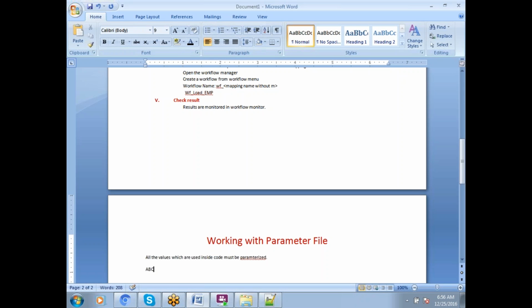What is an integration service connection? It is a connection to the database, right? It is a connection to the database in order to read the data or write the data, correct?